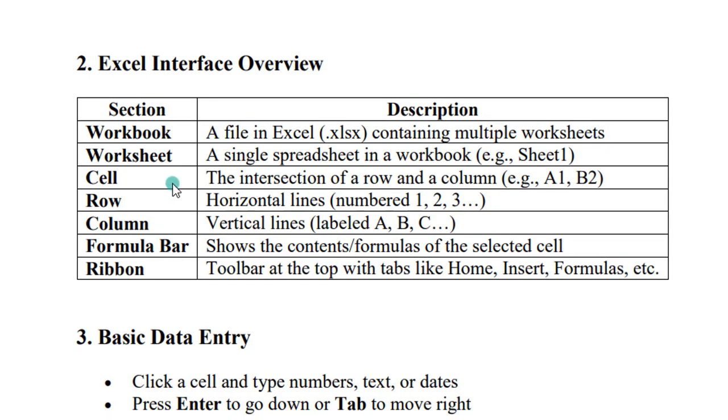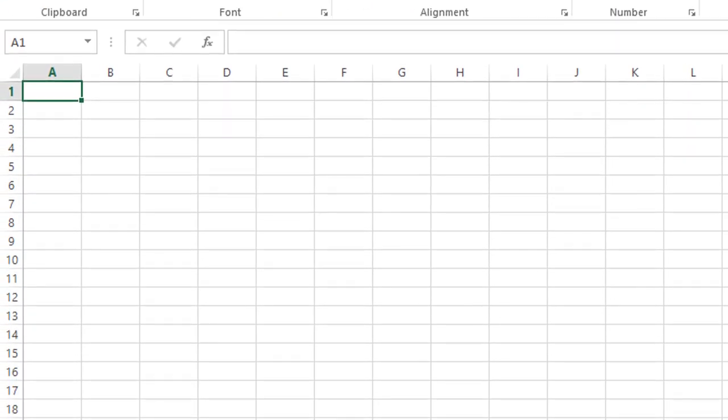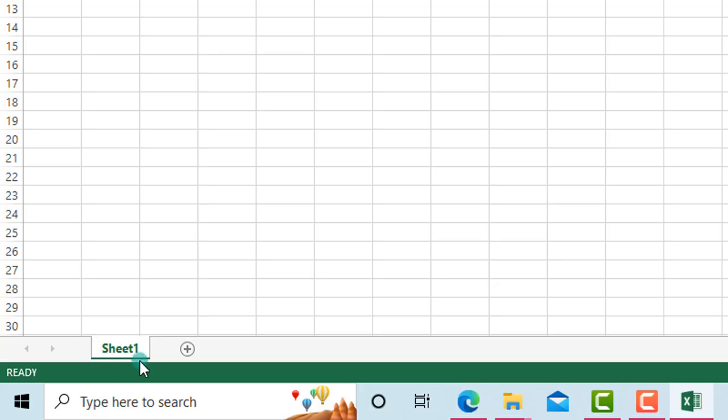Now the next thing is what we call a worksheet. So a worksheet is what? A single spreadsheet in a workbook. A worksheet is contained in a workbook. So let me move back here and show you. If you look down here, please be careful at this level. You'll be seeing that this page you are seeing here is what we call Sheet 1.